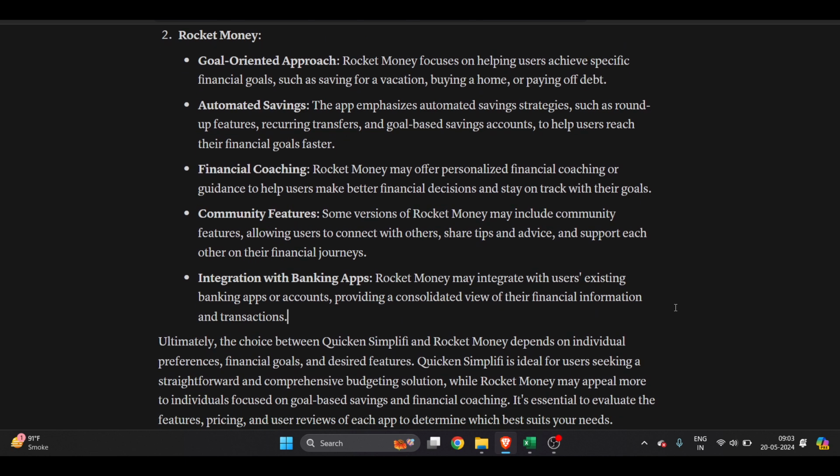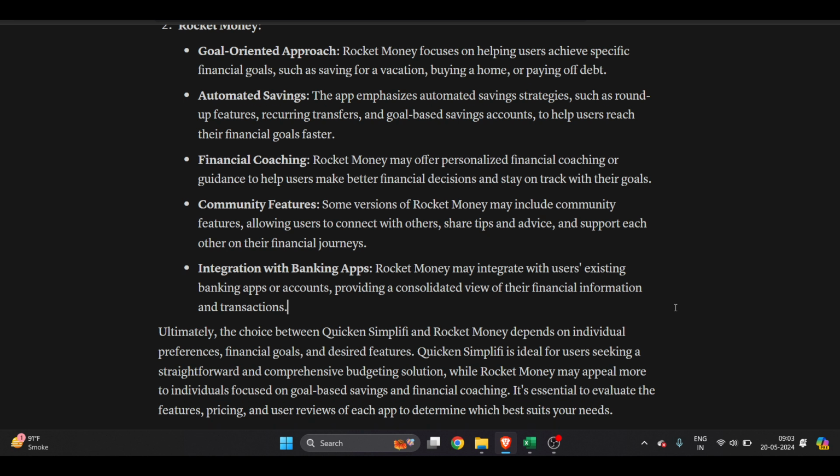Rocket Money has integration with banking apps. So it has the best plus feature of Rocket Money, that Rocket Money may integrate with users' existing banking apps or accounts, providing a consolidated view of the financial information and transactions.